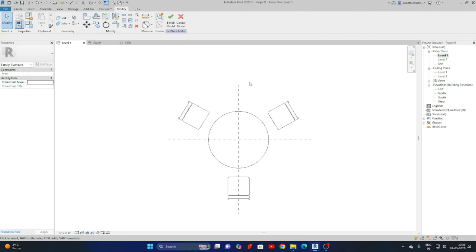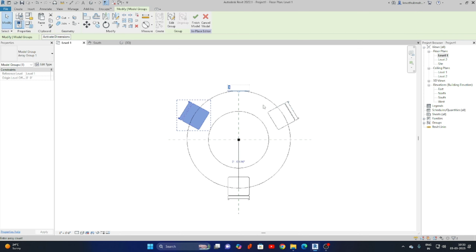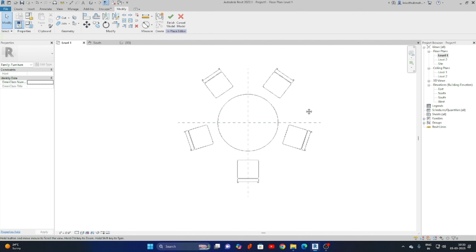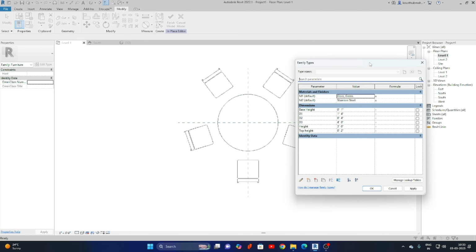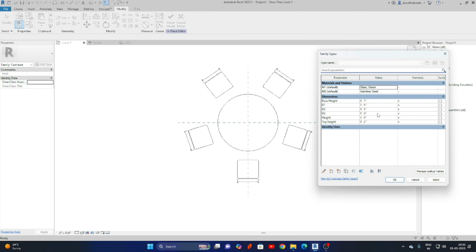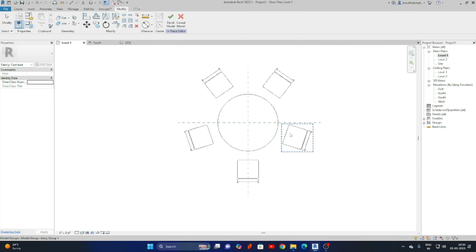Now it is done. If I change this number to some 5, it will automatically adjust. Okay, next here I will give some dimensions. Whenever I increase the diameter, for example, if I go to family types and give the diameter of this one as 5 feet, what happens? When I increase the diameter, the chairs stay in the same location, and this is increasing. I don't want it like that. So I need to give some relation between the diameter and this one.